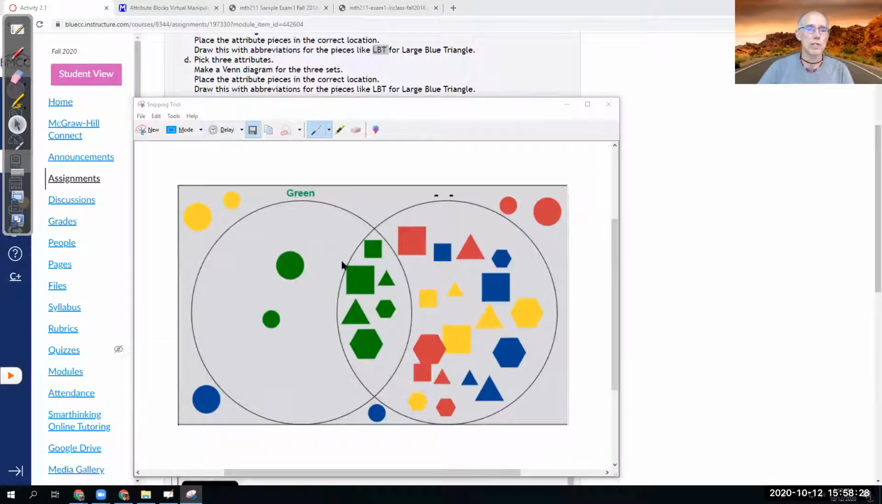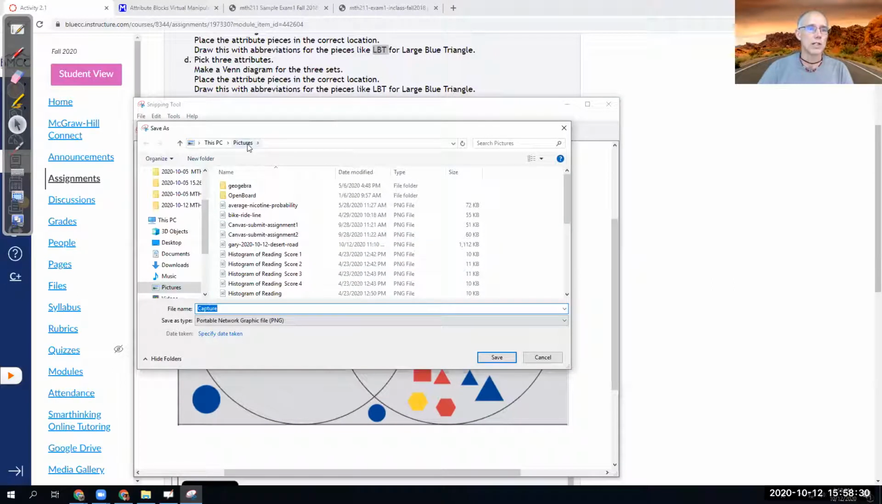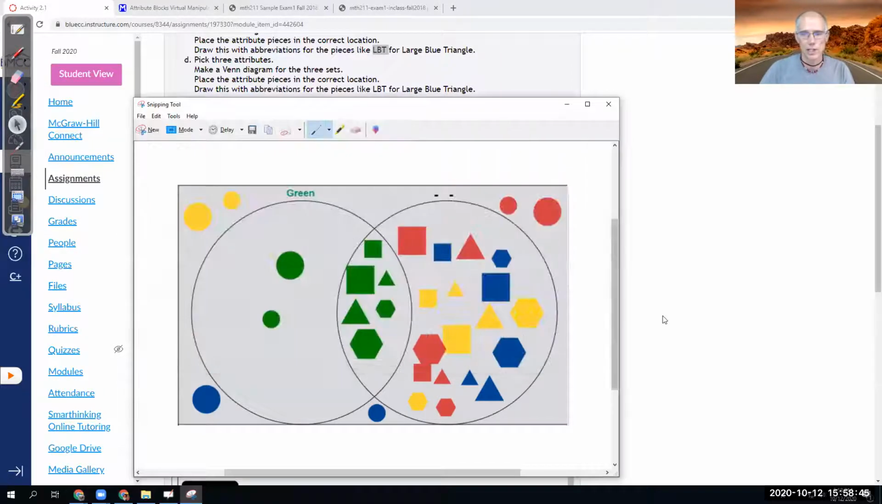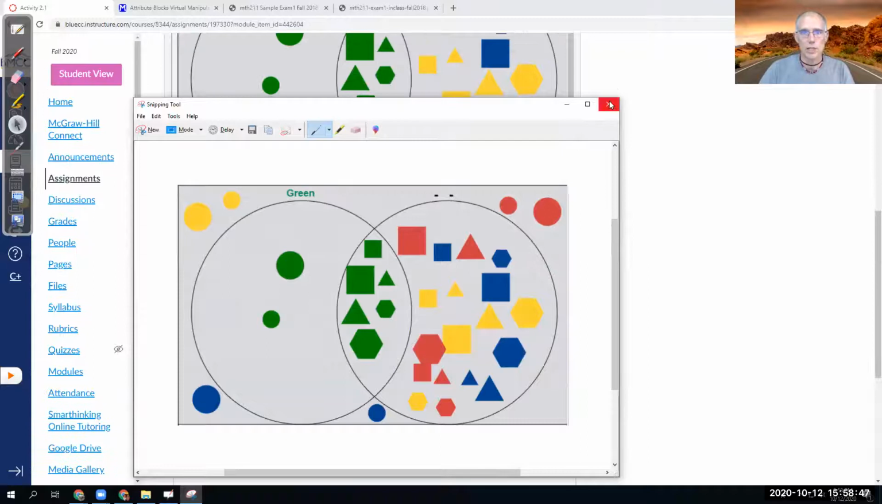I'm just going to save this so I can insert it. Sure, we'll put you in pictures. Remember where you put it. And this is my answer for activity 2.1, part 3. Let's save it, and then close that for now.